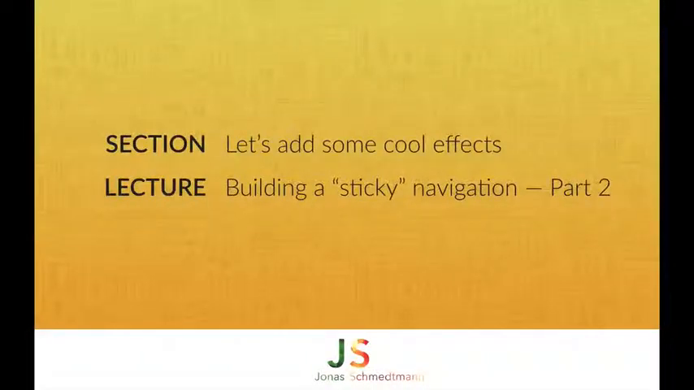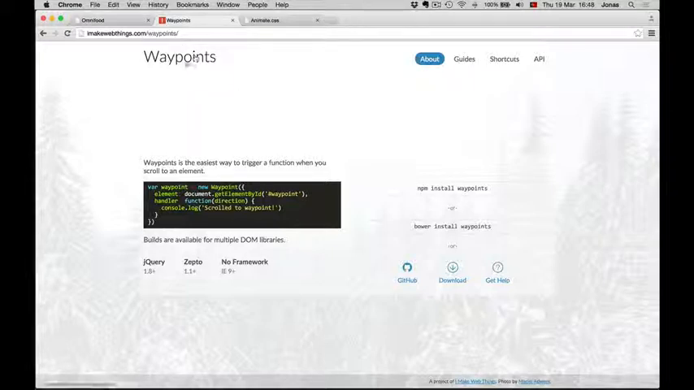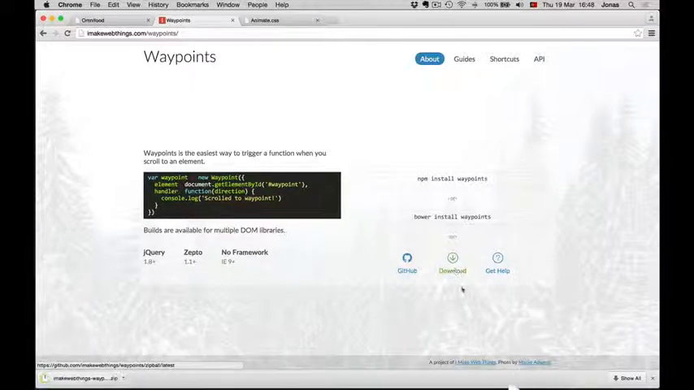Welcome to part 2 of building this sticky navigation. In this video, we'll use jQuery to make this sticky navigation work the way we want it. In order to do that, we use a simple jQuery plugin called Waypoints. Waypoints is an easy way to trigger a function when we scroll to an element, which is exactly what we want. So I will start downloading it and including it in our project.